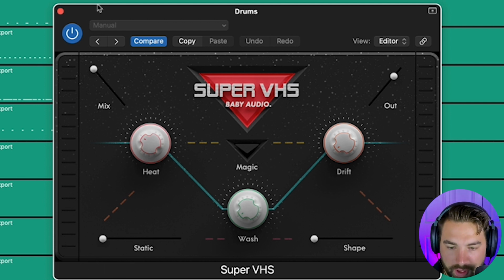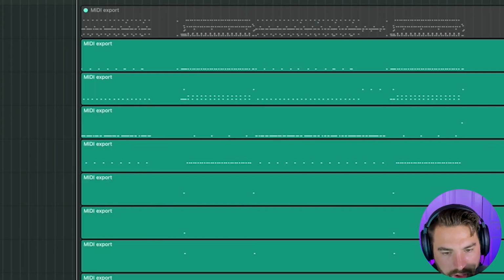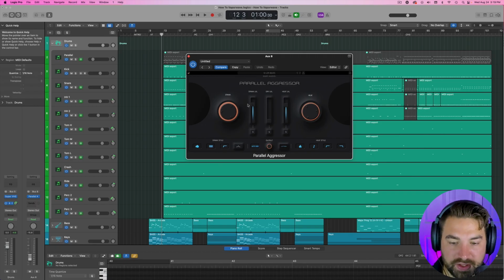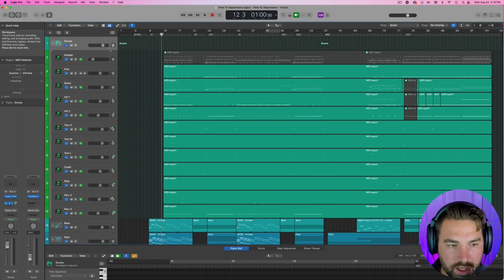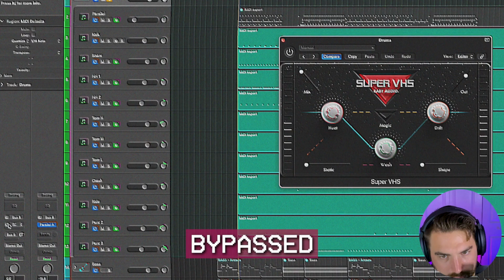That's really cool. And so for the drums here, I'm just using the saturation here, adding quite a bit, and then I'm also having the drums bus to this aux track where I have Parallel Aggressor on it, also by Baby Audio. And this is adding in some heavy parallel compression and also even more saturation. So we get some pretty good saturation, really hard hitting drums here, but also with some of that lo-fi aspect with the saturation. So we'll hear what this sounds like.